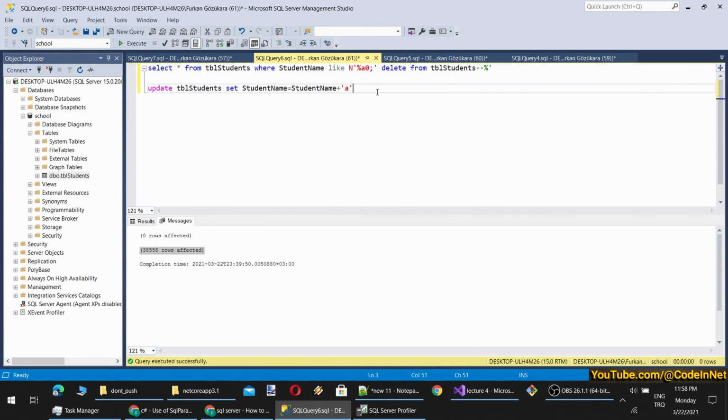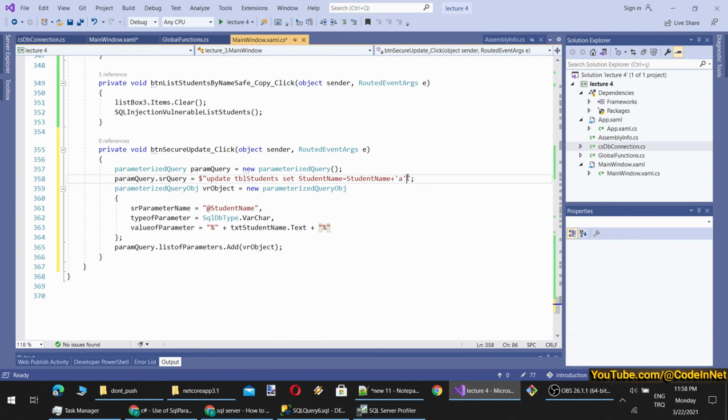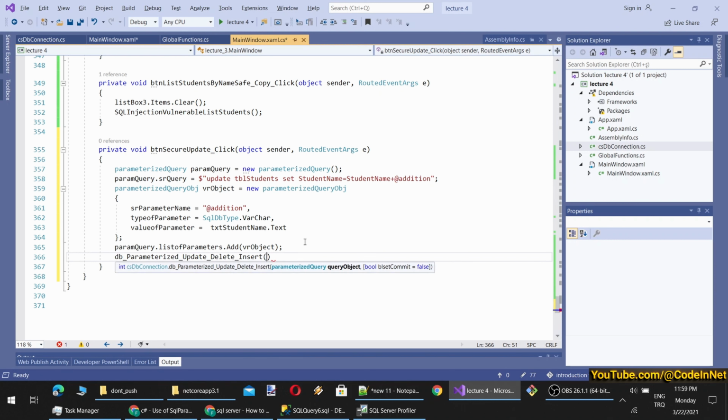Parameterized query, here is the query. So what we are going to do is append text here, let's say name or addition, and here, addition. Parameters are added. Finally, the parameters are updated at insert with this, and it will return the number of rows affected. We can show that as a message box. Okay, so this is how you do update, delete, or insert as a parameterized query.